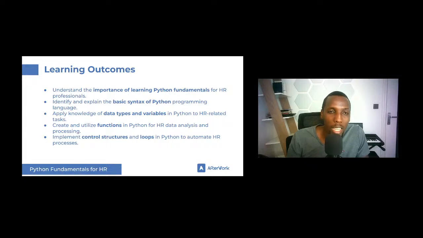We should apply knowledge of data types and variables in Python to HR related tasks, and be able to create and use functions in Python in order to organize code that we have written, code that may do data analysis work or processing work. We should also be able to implement what are called control structures that allow us to make decisions within our code, and also implement loops which help us to iterate through a collection of items, which would be, say, data that we might have. And the idea here is generally to automate HR processes.